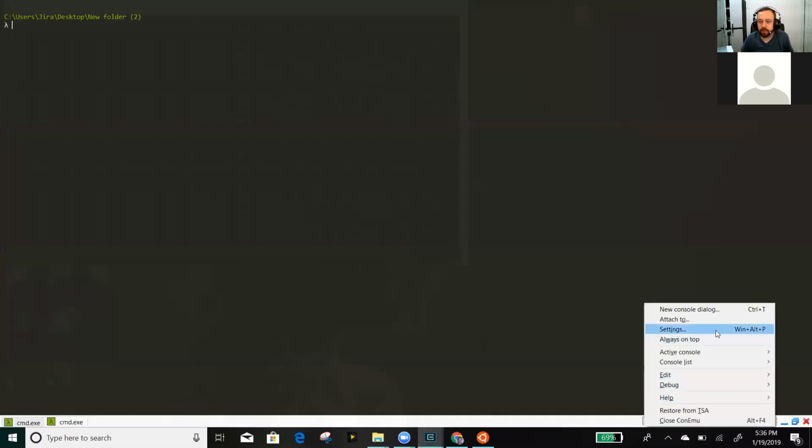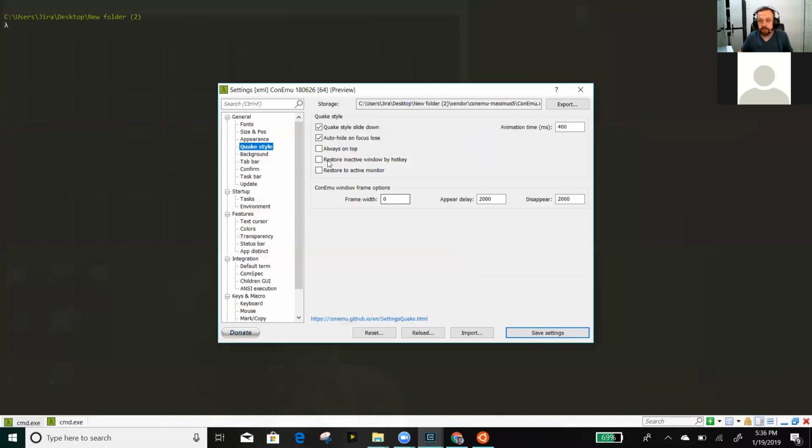So in the way it is right now, if you just click off of it, it'll disappear. That's because of the auto hide on focus loss. So if you don't like that, you can uncheck that and it will not automatically hide. All right. So if you get annoyed with that feature, you can uncheck it.